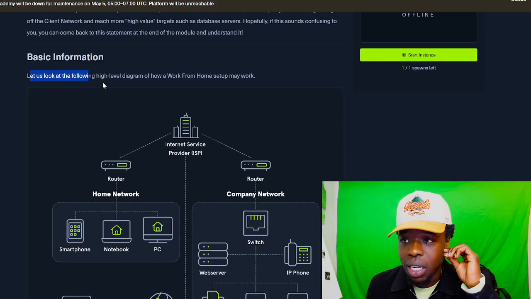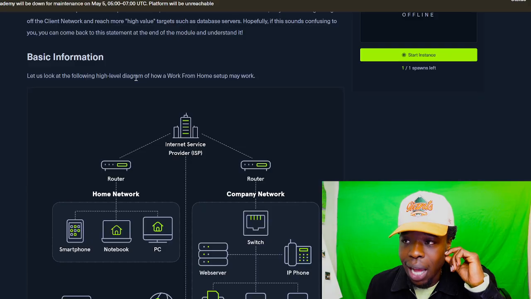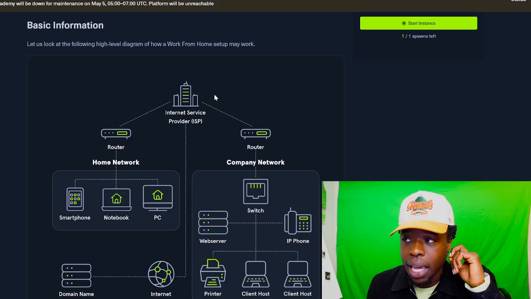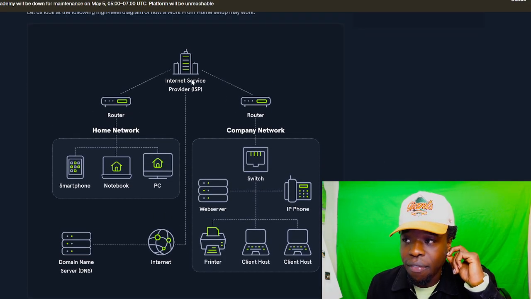Basic information. Let's look at the following high-level diagram of how a work from home setup may work. So we have the internet service provider, ISP, right here. And then we have the router for our home network, which connects our smartphone, our notebook, and our PC. Now, that internet service provider will also connect us to the internet, and that will connect us to a DNS or a domain name server.